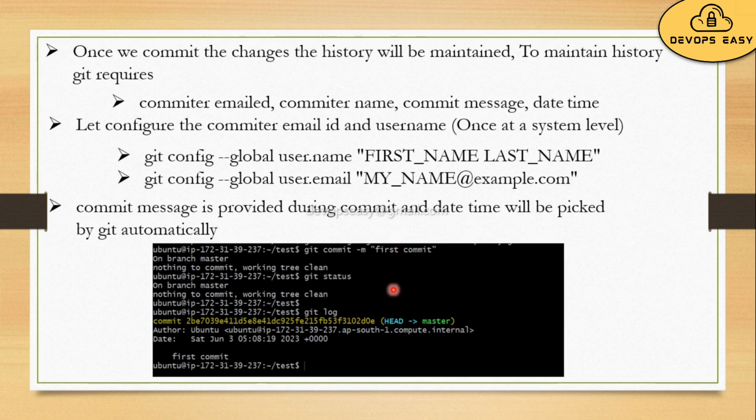How will this work? Git is able to operate these things using the .git folder. That's the reason whenever you execute git init, a .git folder will be created. These things will be maintained inside this .git folder. Then only you can see all these things. In the backend, it is using the .git folder to maintain all these things.